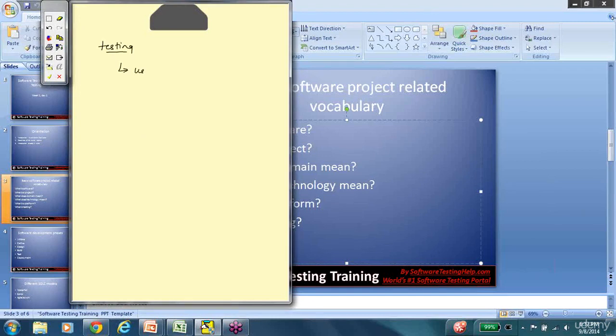is using a software with the intention of finding bugs. So here you are actually using the software, putting the software to use, and our job ends at finding bugs. So we definitely end our job at finding the defects, but we do not fix them.